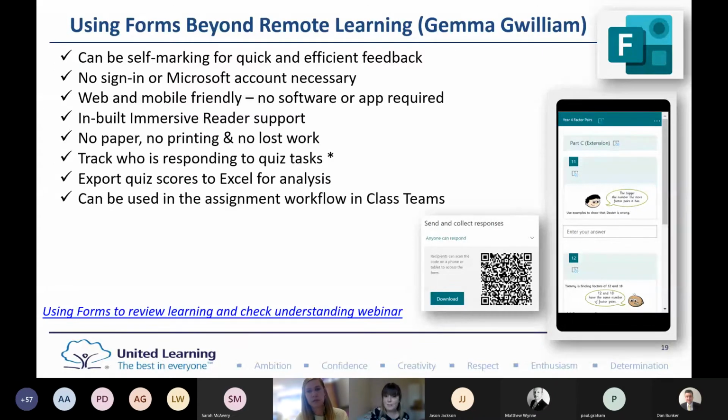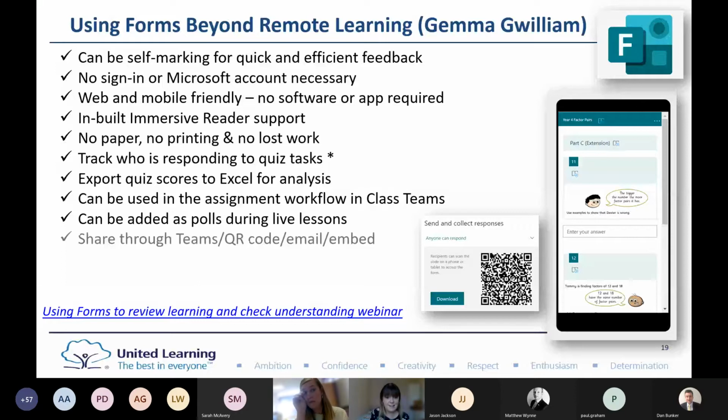You can add these into Workflow and Class Teams, and you can even use the polls feature during live lessons to add questions. I particularly enjoy sharing these through QR codes at the end of a lesson, and the children quite enjoy scanning these, but you can put them into emails as well.